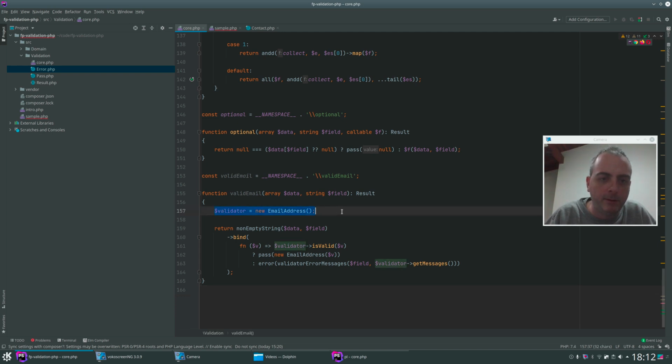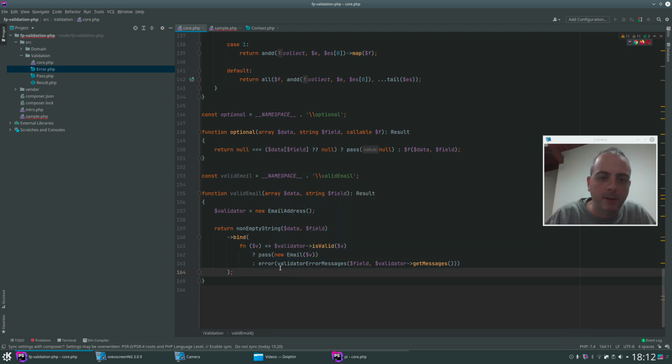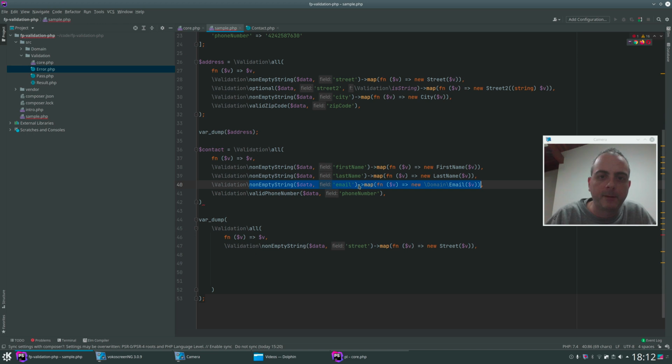We check, get the email address validator, check if it's a non-empty string. We bind when the validator is valid, pass new email address. Email, sorry. Otherwise, validator error messages for this field. Okay. Valid email, data field, boom.